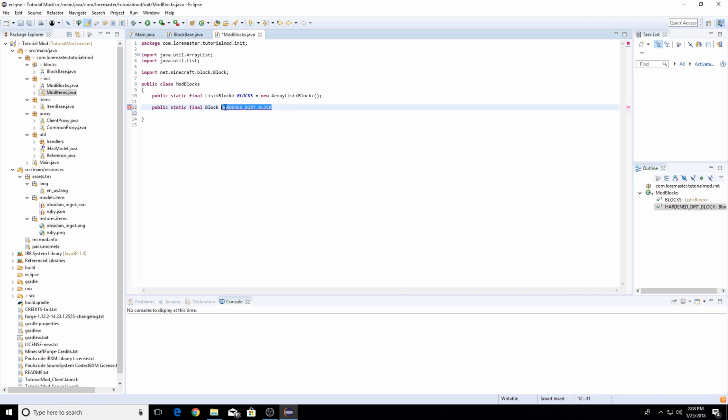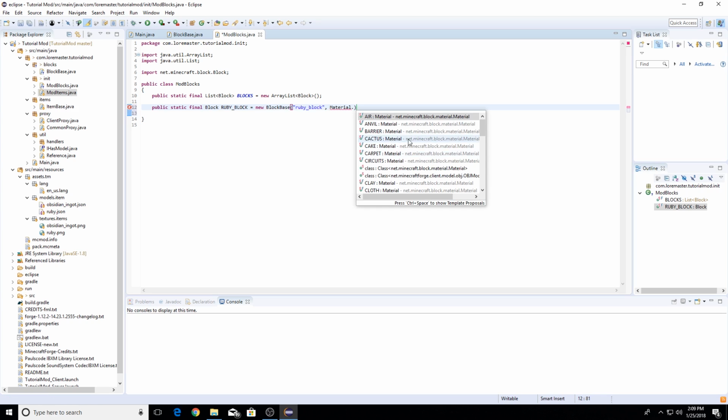That's all that's important. So mine's going to be RUBY_BLOCK, and this is going to equal a new BlockBase, and in parentheses a set of quotation marks, and inside those quotation marks, same as you put here but in lowercase, ruby_block, and then a comma and a space, and type Material. Now what you're going to want to do here is hit a period, or dot, whatever you call it, and you're going to get a bunch of different types of materials here.